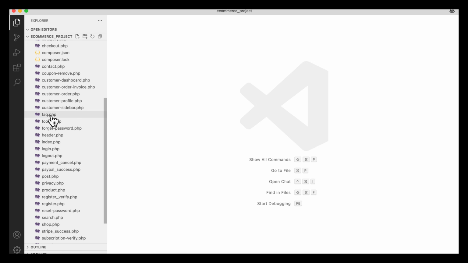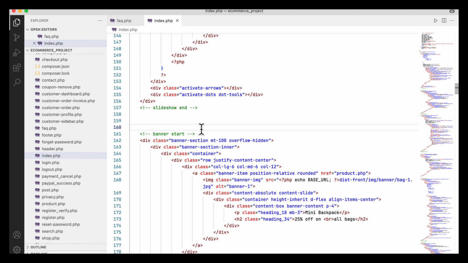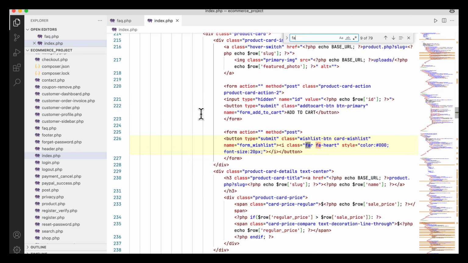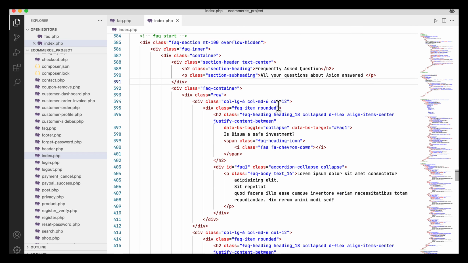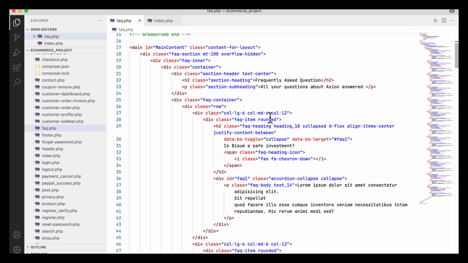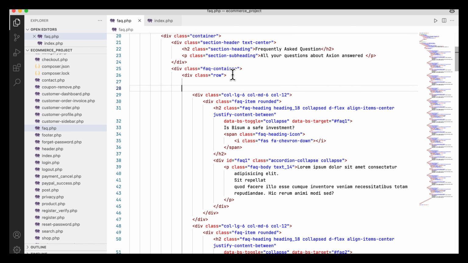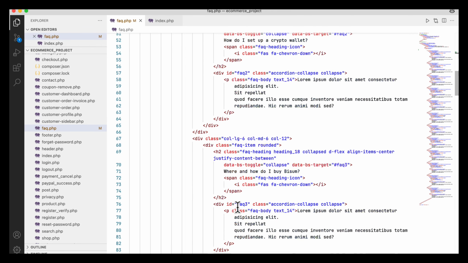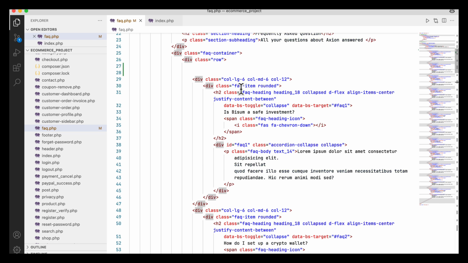There are two pages I will work with, that is FAQ and index. In the index, if I go to check the FAQ, you see this is the FAQ section, but all the FAQs will not show here. In the FAQ page, all the data will be shown. So you see this one is the item coming one after another. This one, and then after that this one. In this way all the data will be shown here.